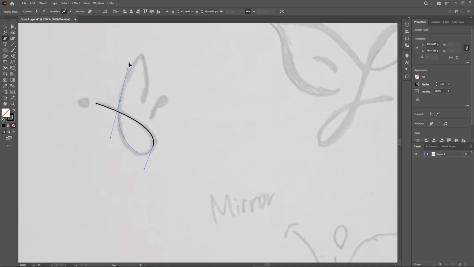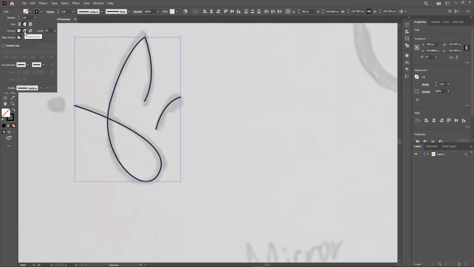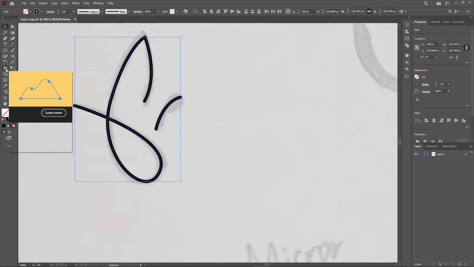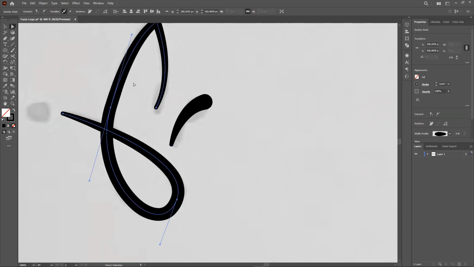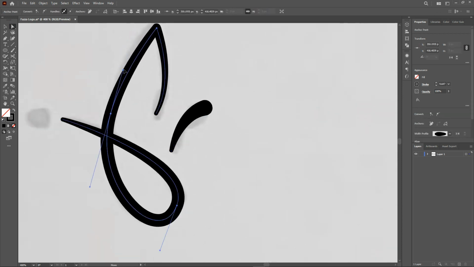Here I use the pen tool to create a curve. Create a curve following the pattern from the sketch that has been made. This is my favorite tool, the width tool. We can adjust the size of the line as much as we want easily. Do it on all the sketches.